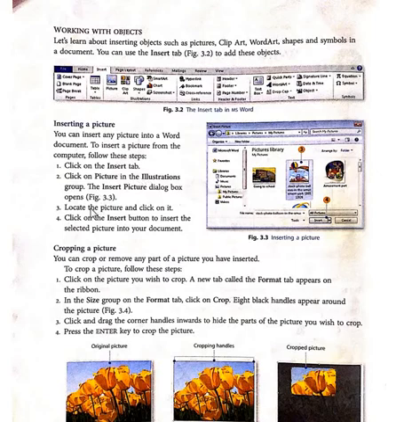I repeat again. First of all, you click on the Insert tab. Here you can see this is the Insert tab. Then after, click on the picture in the illustration group. This is the illustration group. You click on this picture button. When you click on the picture button, what happens? The Insert Picture dialog box opens. Here, this is the dialog box.